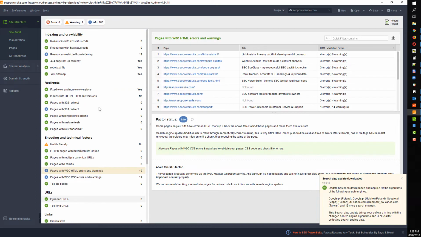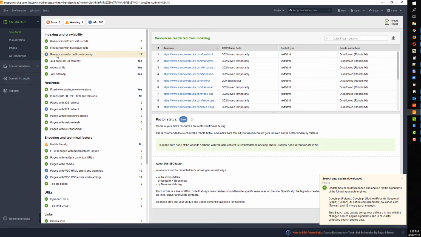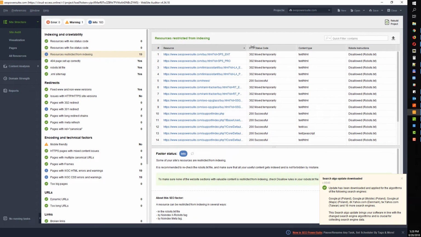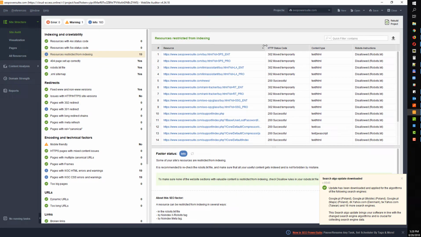So for instance, if you have resources restricted from indexing, this does not mean that this is bad. You just need to make sure that you restrict and close only the necessary pages from indexing. This is just for your review.